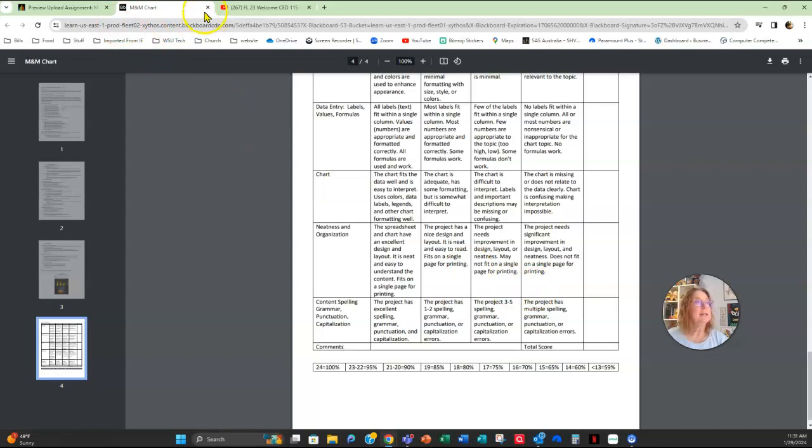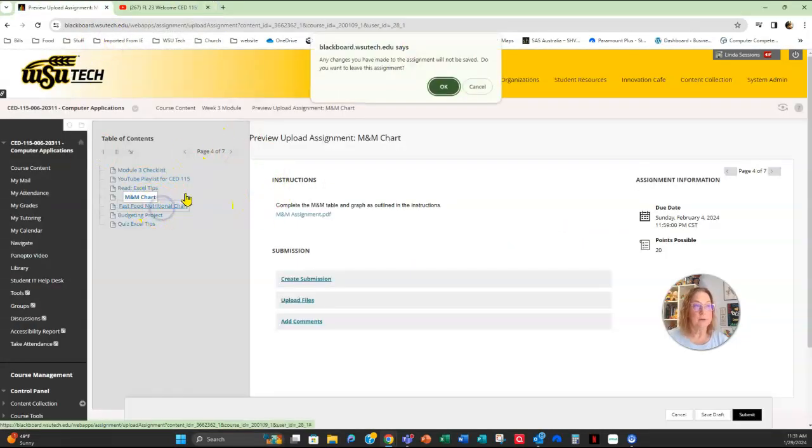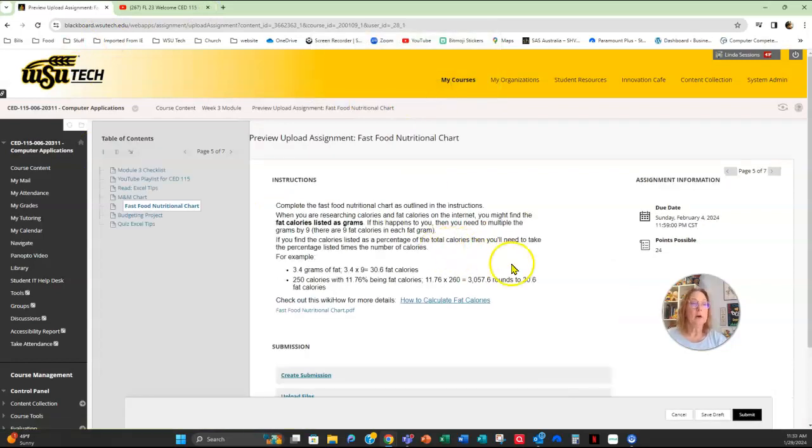The next assignment is the fast food nutrition chart. Now, on the fast food nutrition chart, I want you to do some research of your favorite fast food restaurants. McDonald's, Wendy's, Applebee's, Spangles. I don't know, I can't think of any other one.